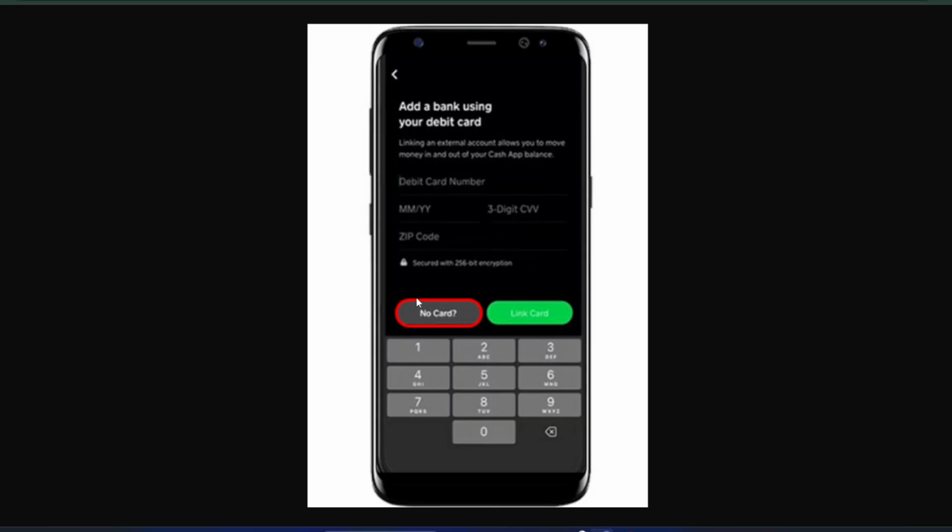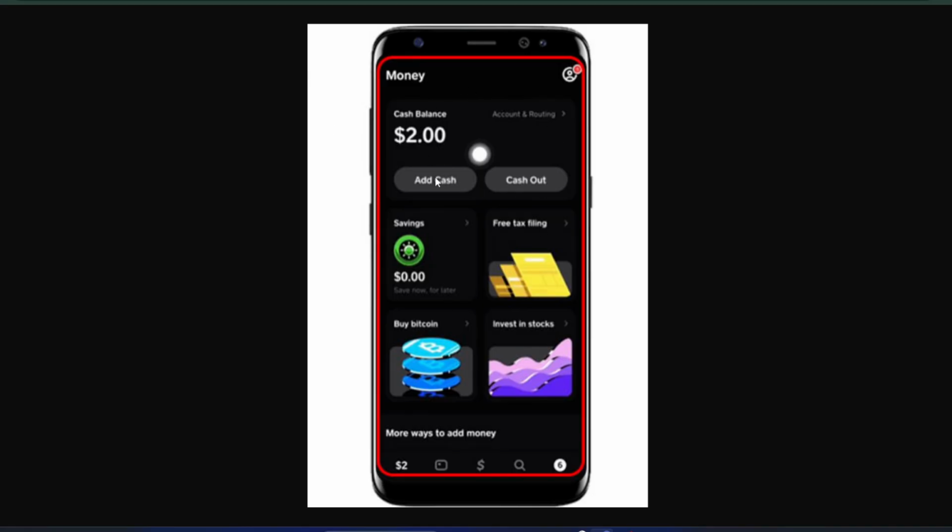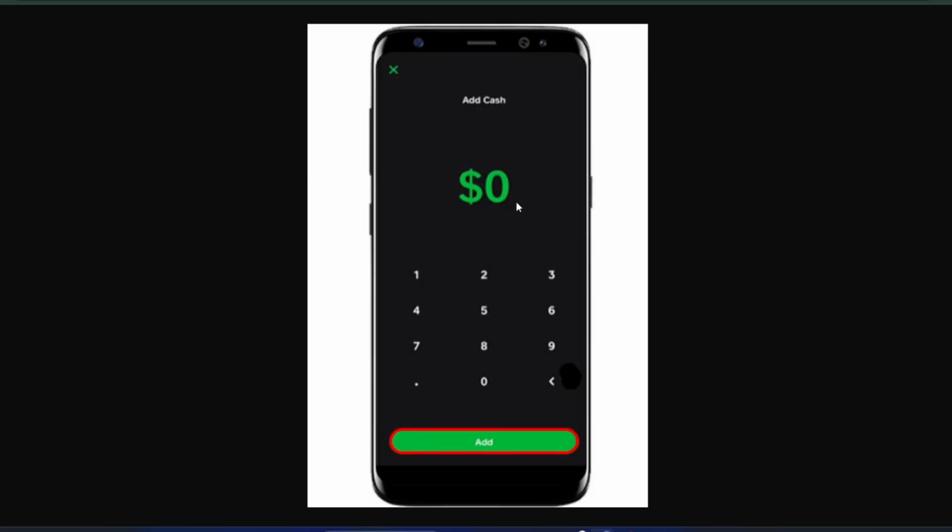Don't have a debit card? No problem. When prompted for card details, just select No Card. You'll then see a list of banks. Choose yours, log in with your online banking credentials, and link the account. Once your bank account is linked, go back to the main menu, tap Add Cash under your balance, type the amount you want to add, and hit Add again to confirm.